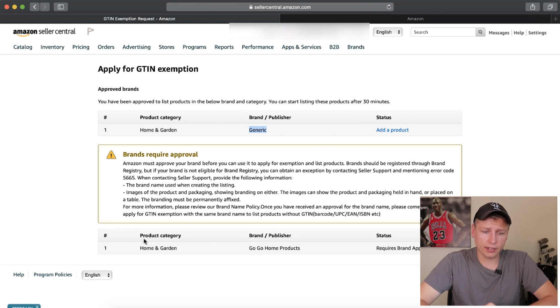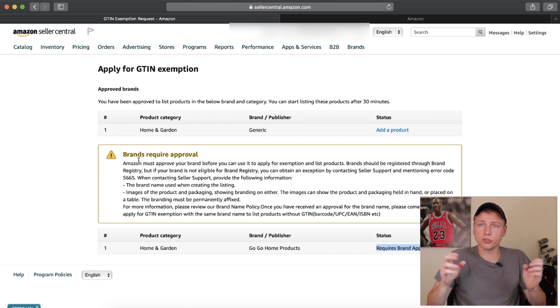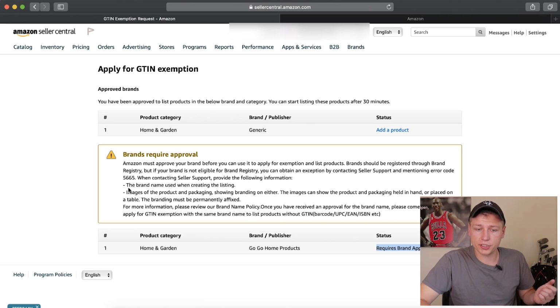But first, I want to hit what's going on with Home and Garden GoGo Home Products here. So this requires brand approval. That doesn't mean brand registry or trademark or anything like that. That just means, because of their new rules of what's going on with Amazon right now, I'm not sure how this is going to settle, but it's just something we have to hop through for now until they figure out a good process to do this, or establish that they're going to do this forever.